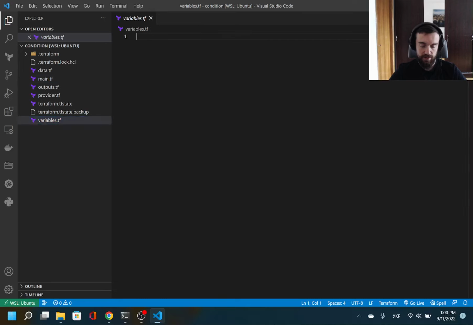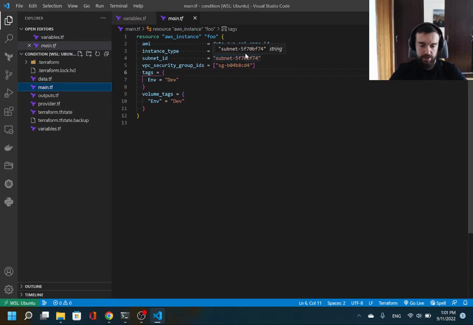First I would need to define the variable which will have the name environment, and as default value I would put here dev. I can also add the description, but I'm not going to do it right now. So now I can build the condition. Here I have T3 micro. I have my environment variable, and if it's equal to production, I need to use m5.large instance type. But if it's not production, I'm going to use T3 micro.